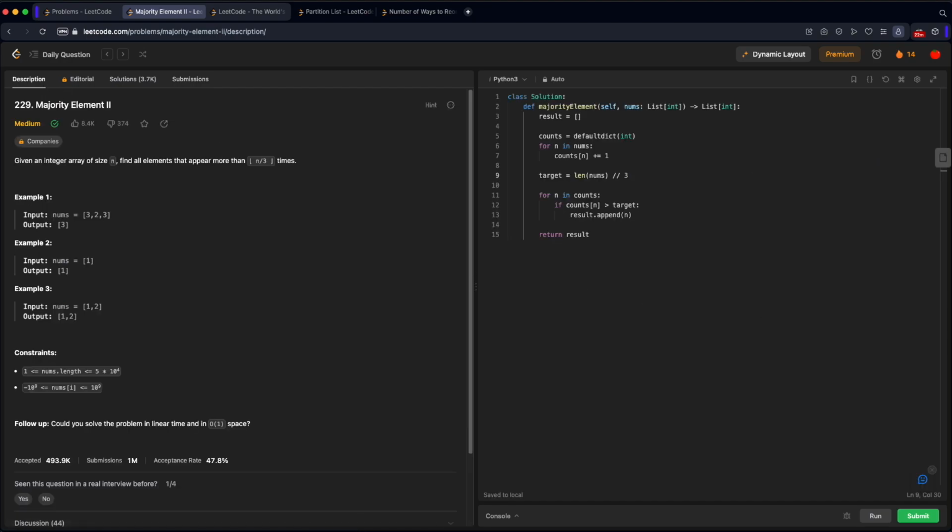All right, one last thing. This is perfectly acceptable. This is a great solution, very simple, very straightforward. However, they do have this little follow-up here. Could you solve the problem in linear time and in O of 1 space?